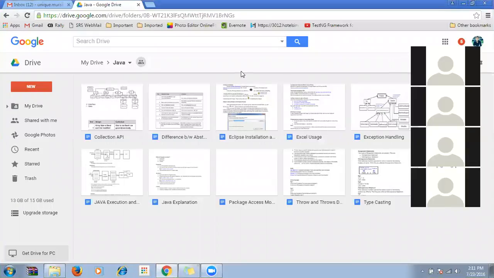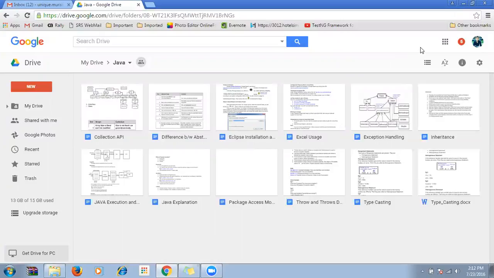I'll give a small recap of what we have done last week, and then after that we'll go into the section. So what we did last week is what we are going to see. We have seen how to install Java.